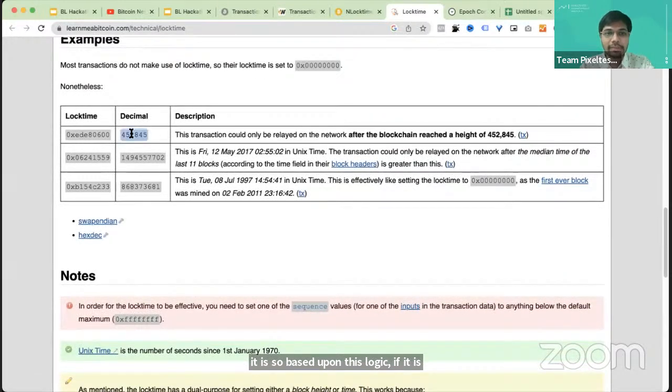So for example, if this is the decimal, right? So if it is specified, which is less than 5 into 10 to the power 8, which is 4,52,845, what is happening here? We are indirectly telling the miner or the node, the transaction could only be relayed onto the network after the block reached a height of 4,52,845, right?